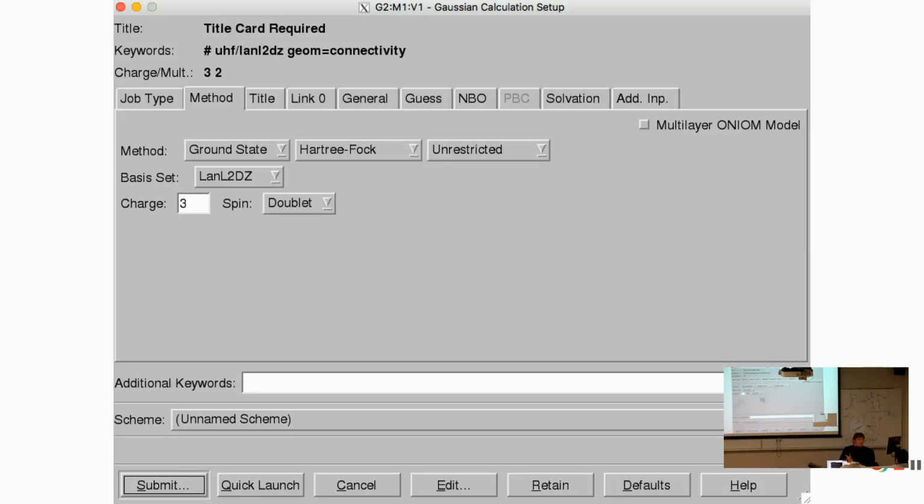Yes? So if the charge equals 0, it means the number of positive charges equals the number of negative charges. Yes, exactly. Or what about the charge equal to 3? It means 3 more positive than negative. It means we removed 3 electrons from the system.